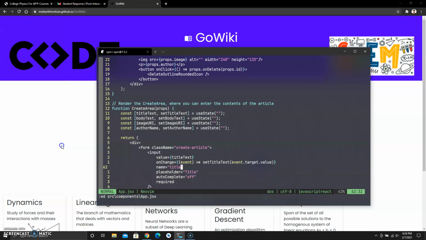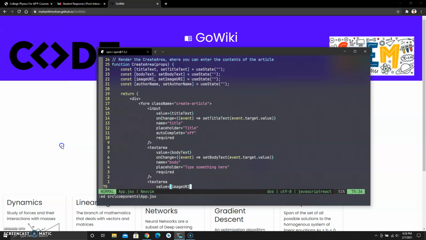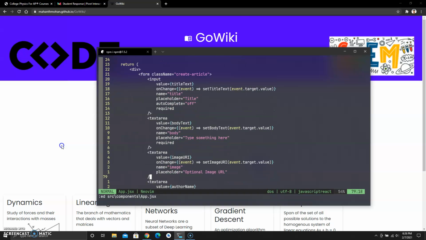And the name of this element is going to be title, and the placeholder is title, and I switched off the autocomplete, and then it's the required target. But as you can see, the image URI is not required, so I have just added a placeholder optional image URL.